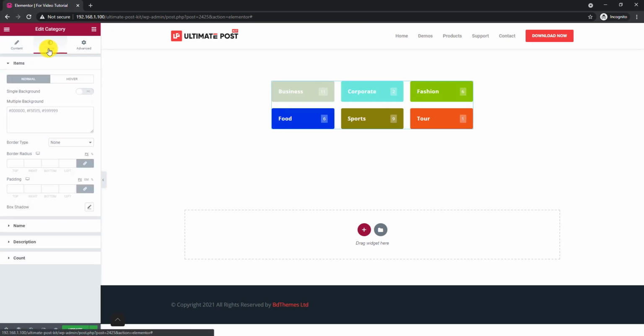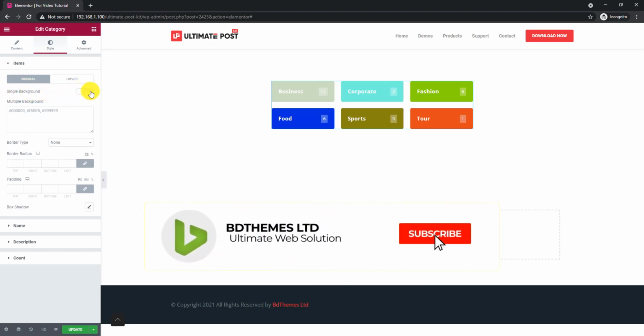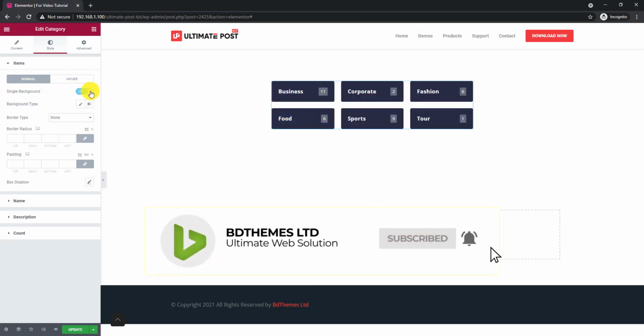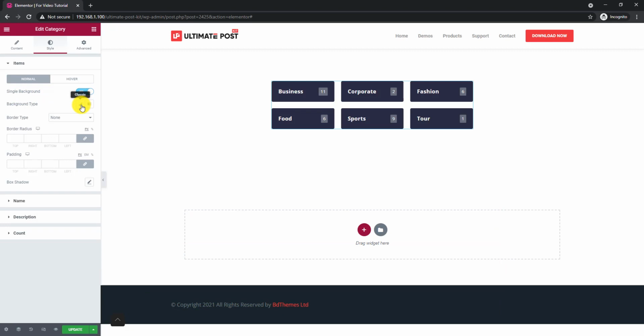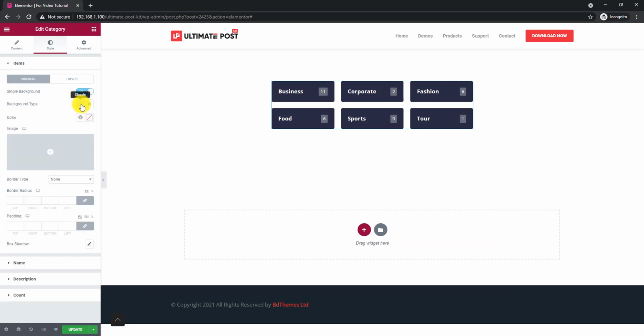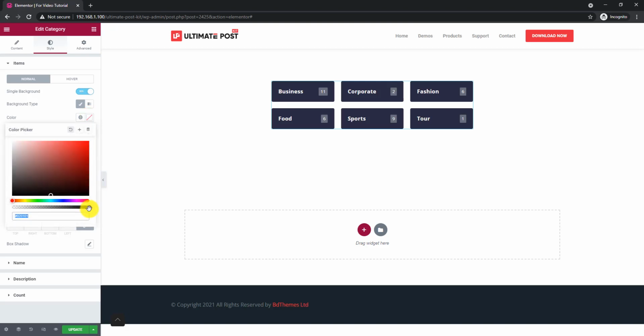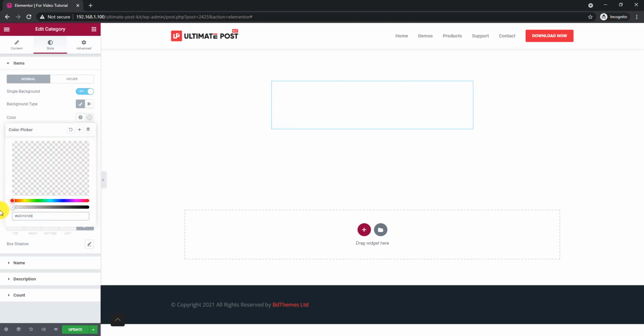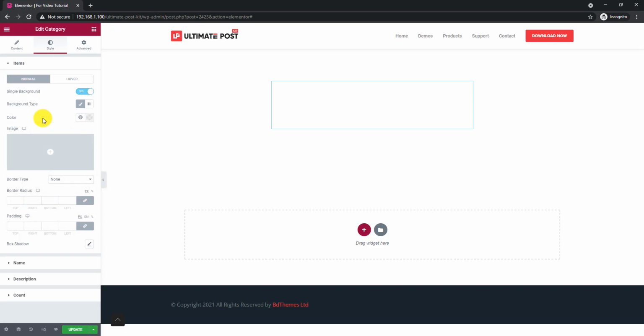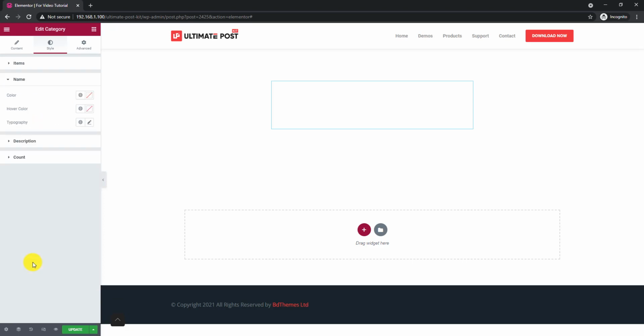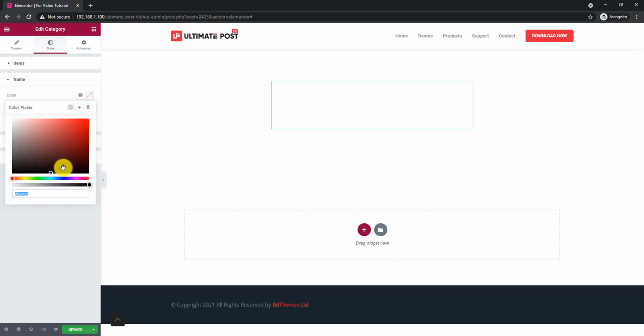Moving on to the style tab. You can see the switcher single background on the top. Turn it on and you will get a normal single background for all the tags. Now for the colors, select background type colors and use something transparent. Why transparent? Let's see. From the name section, change the color of the names to blue.